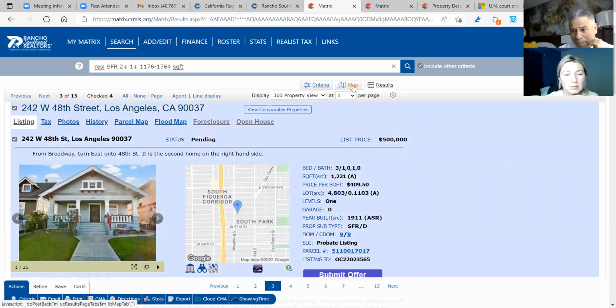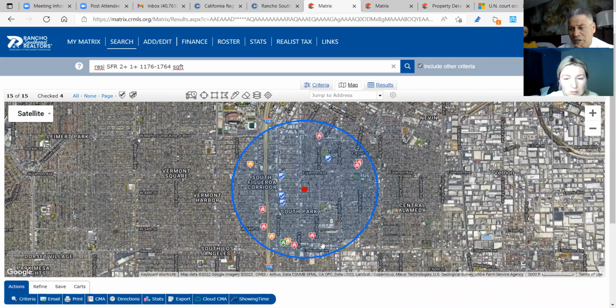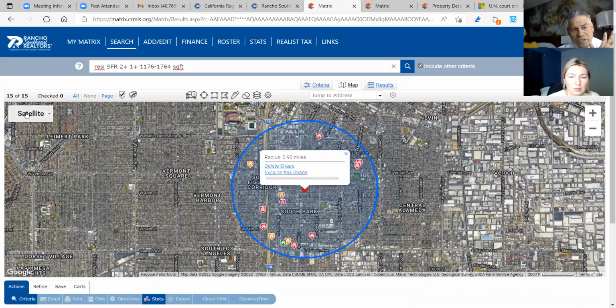I'm gonna go back to the map again. Okay. I'm only getting these comps right now because they are within our square footage. Okay. So I'm gonna do something extra just so I can help you with the numbers. Okay. I'm going to put none. None means I'm gonna uncheck them all. So I just uncheck the properties. And I'm gonna leave all the 15 properties here.